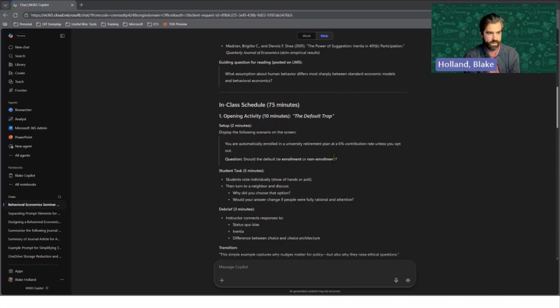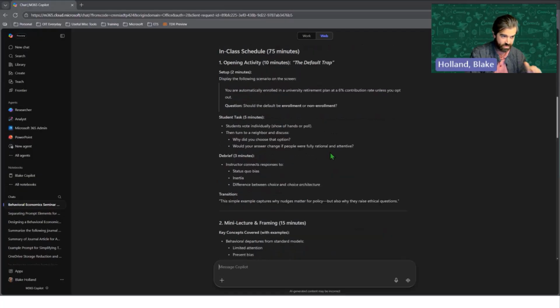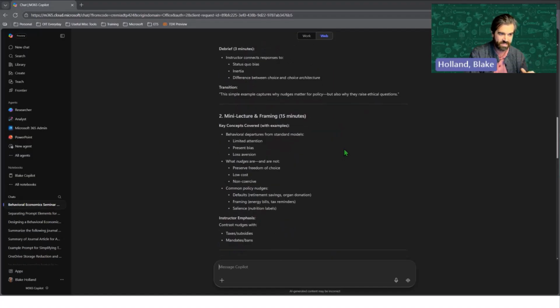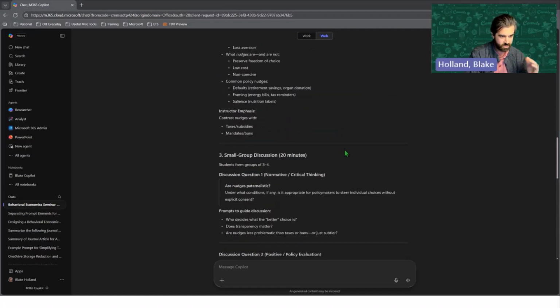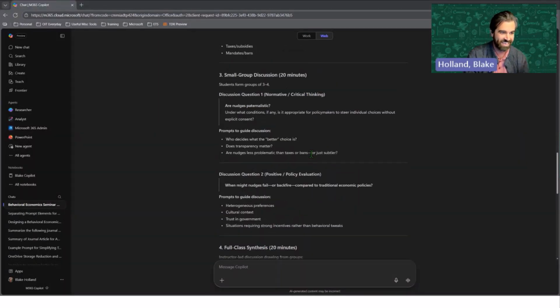So here we go. All right, now we're going to get to the in-class schedule. So opening activity, 10 minutes, and you can go into a scenario. It looks like it's going to work through that. It's going to give you a student task, and then you're going to talk about debrief. And then it goes into the next 15 minutes, the mini lecture and framing. Small group discussion right here for 20 minutes. It's not very small to me, but that's what it came up with. So I bet it's a pretty solid one.